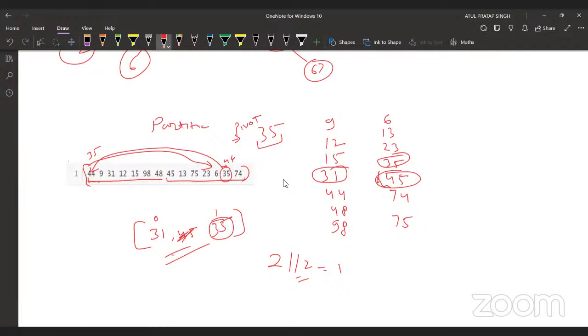After that, we will apply the simple partition algorithm. In this partition algorithm, we will select the first element as a pivot, and we will return the actual position of the pivot element in the sorted list. So after sorting, the partition algorithm will return the exact position of this 35.